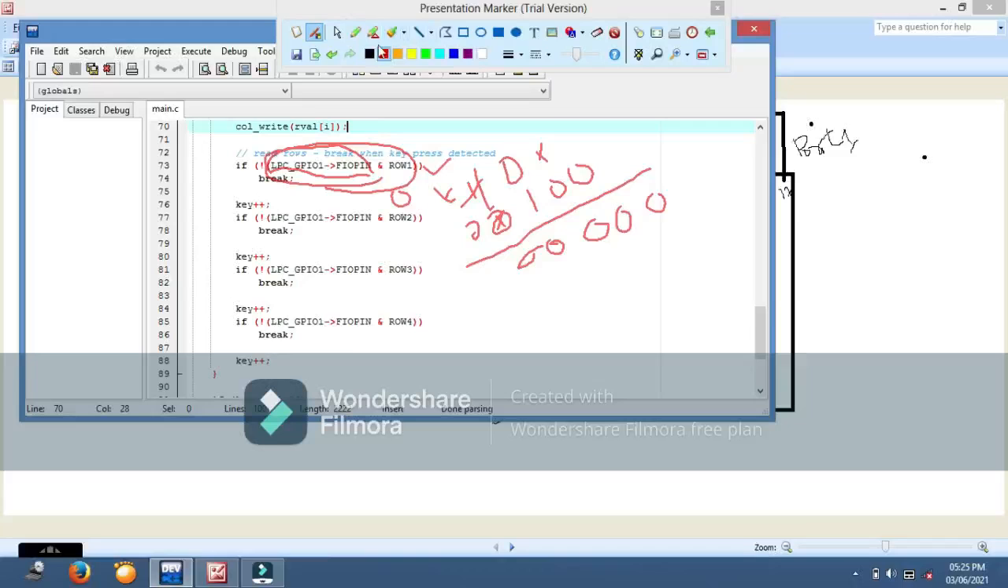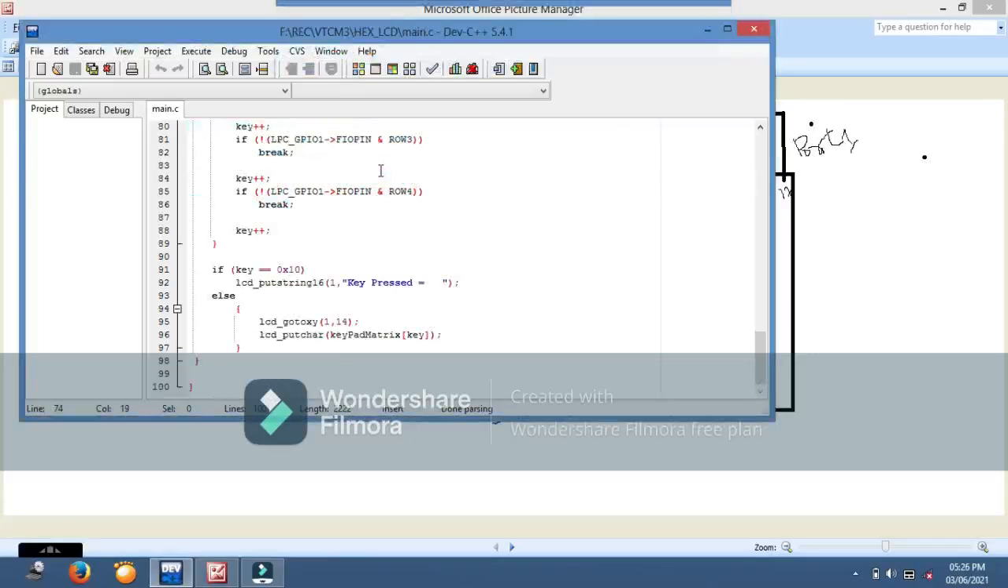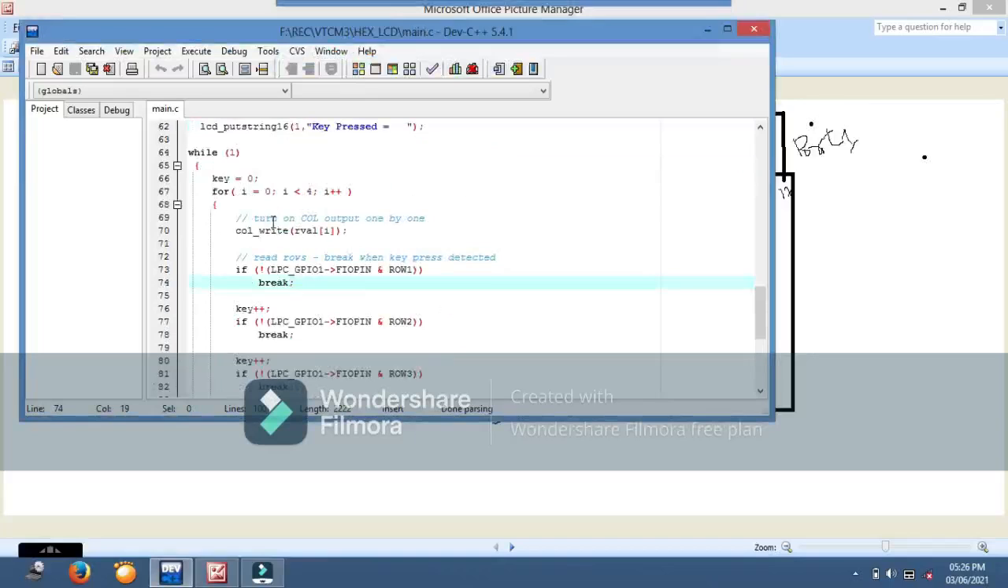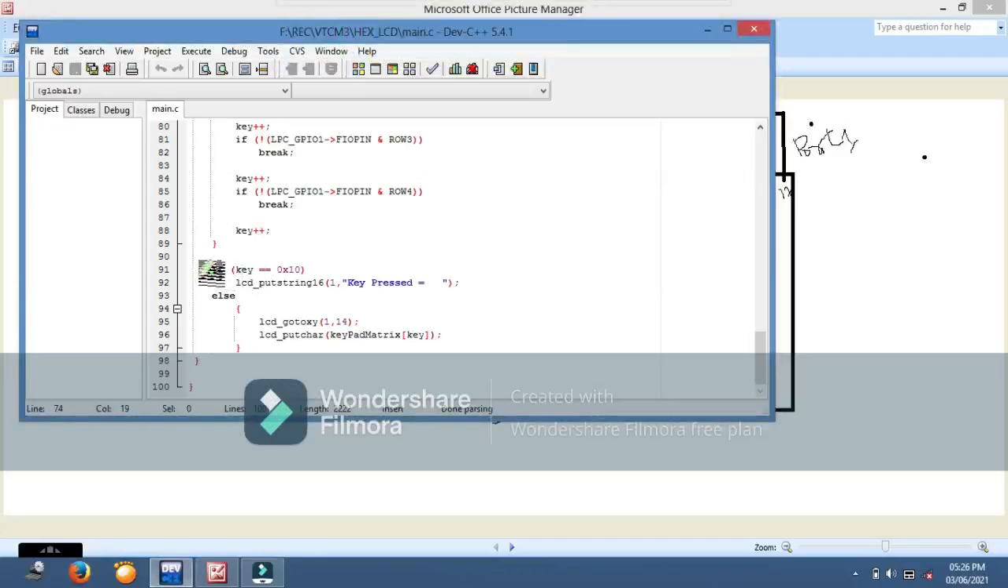Since you are using a NOT of this, this 0 will become 1. Hence the if statement becomes true. When the if statement becomes true, the loop will break. Right? When the loop breaks, it will jump directly from the for loop to outside the for loop, and the cursor will move here. Right?